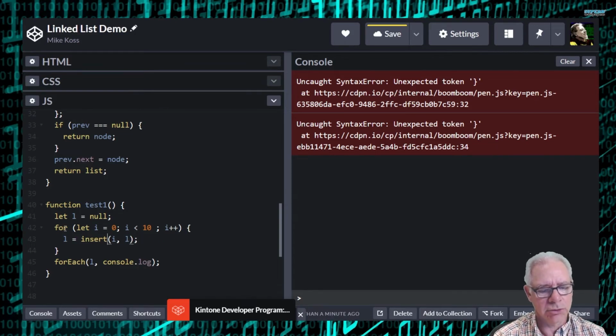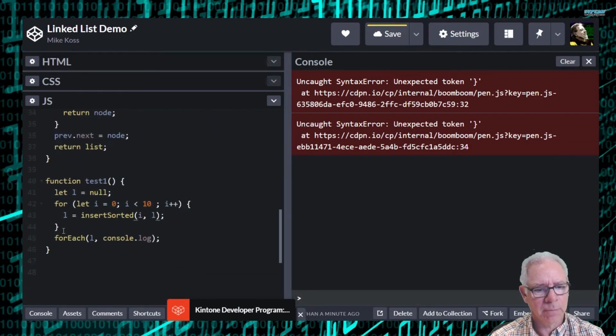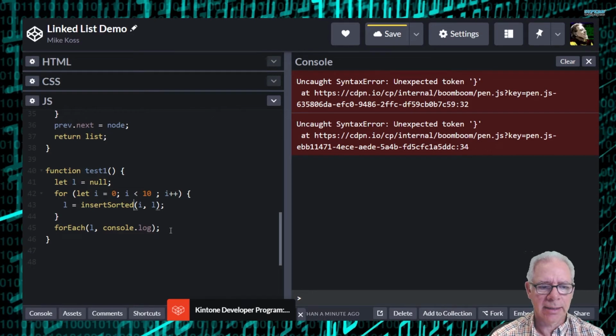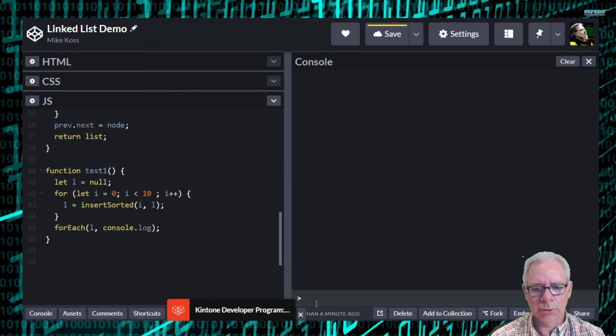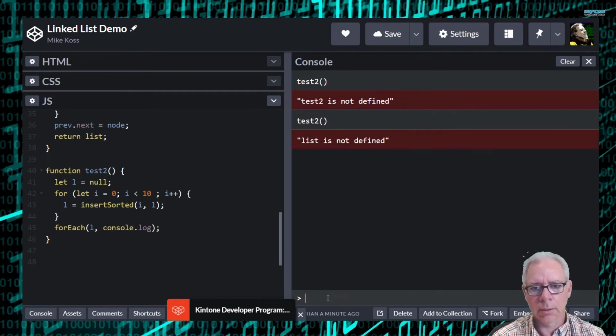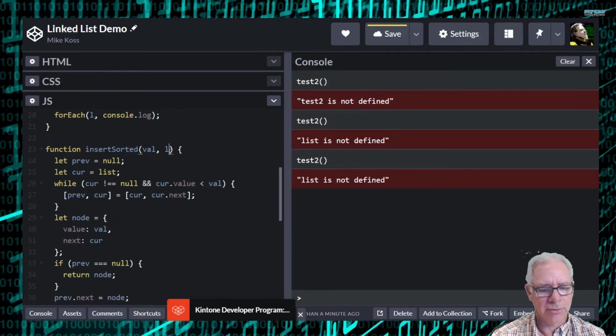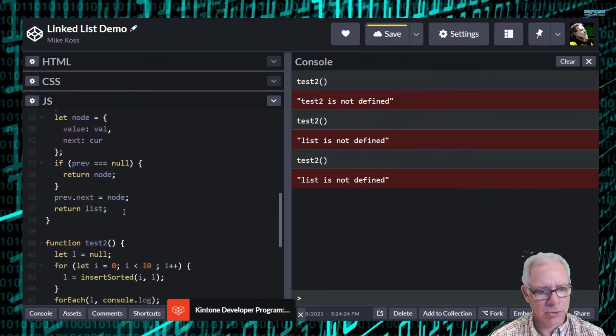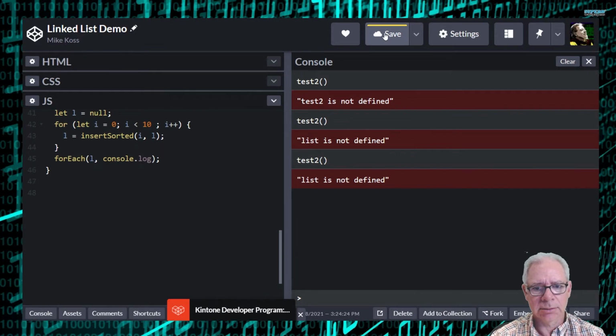Instead of insert head, we're going to test insert sorted. Is that what I called it? Insert sorted, yeah. It'll insert 0 through 9 again, and then print out the list in order. So test2. Oh, sorry, I didn't rename it. Test2. Oh, I had a bug in my code here. This is insert sorted of list, and I'm returning list at the end. Let's see if that works.